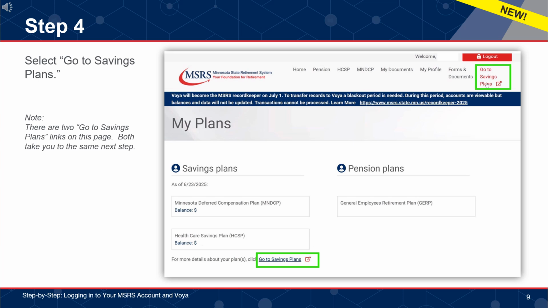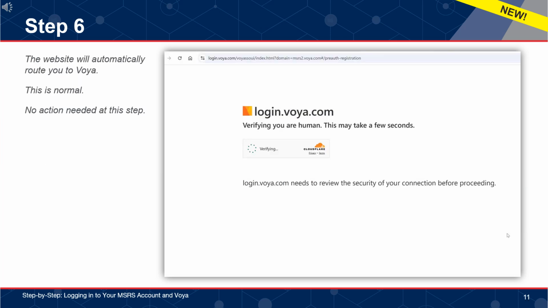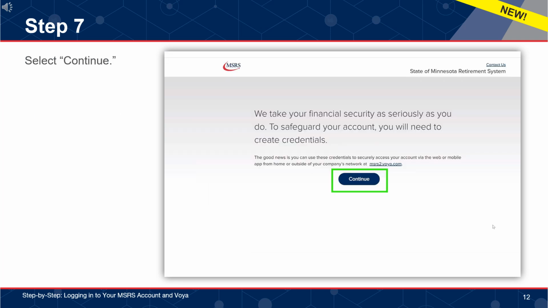Step 4. Select Go to Savings Plans. Step 5. Select account activity that occurred July 1st, 2025 or after. Then select Continue. At step 6, this screen will appear and no action is needed. Step 7. Select Continue.